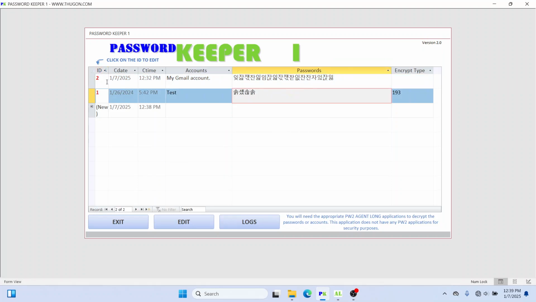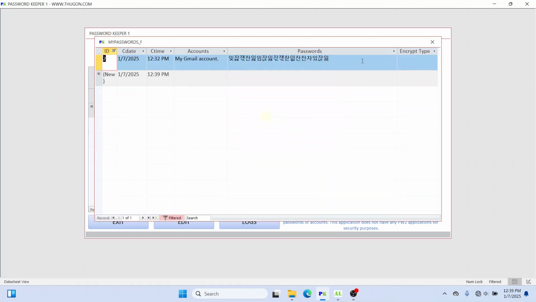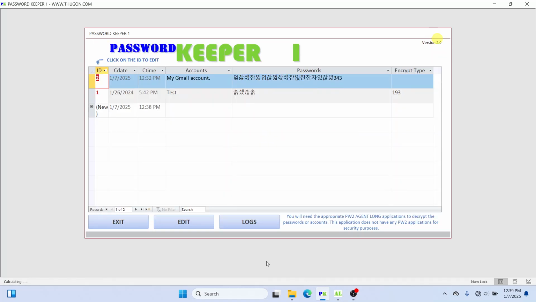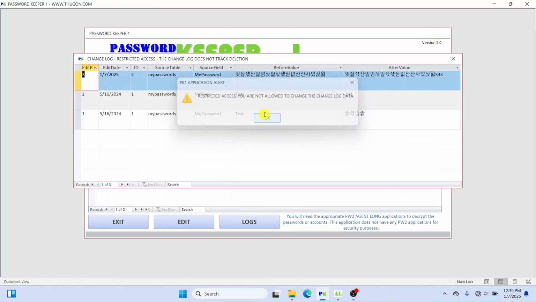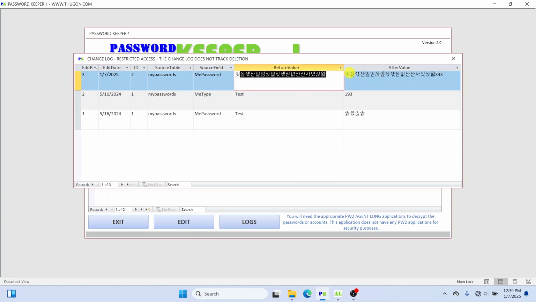Okay, and there is a log. For example, if I modify this here and I add something to it, there is a system log that tells you here as well that you made a change.